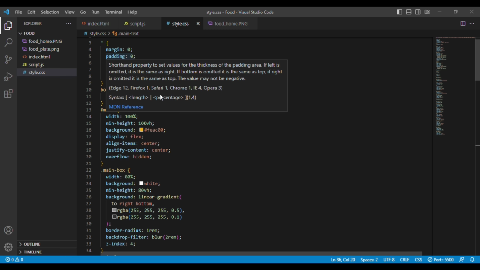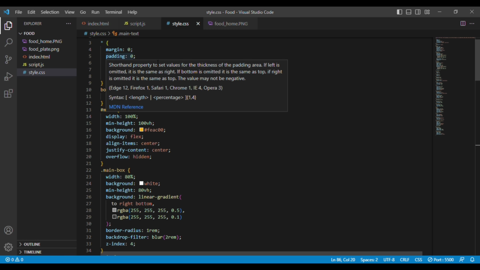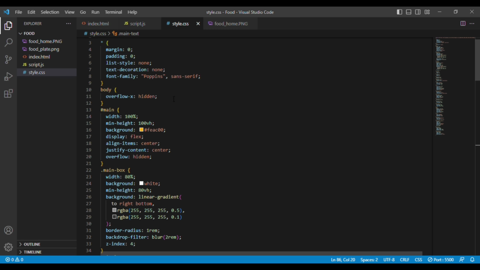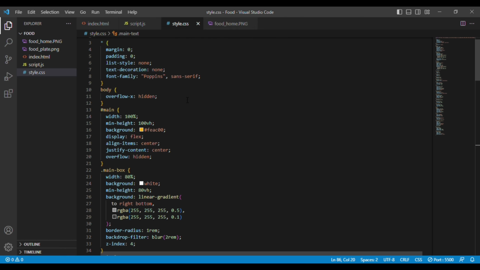Then list-style is none. Text-decoration is none. The list-style is for the list elements, that is ul, unordered list, and list items. They have default values, like list items always have a dot or underline or color changes. Those values are removed by using list-style none. And text-decoration none is for anchor tags. Whenever you use an anchor tag, you can see that it is underlined, and it is in blue color. So to remove those default values, we use text-decoration as none.